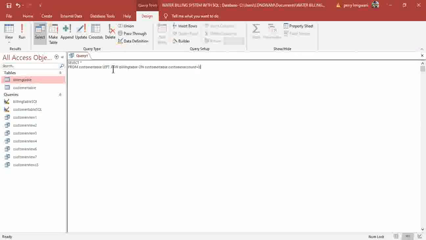Equals to billing table dot customer account, which is the foreign key. So the spelling has to be the same. Once I do this, now I can do the where.